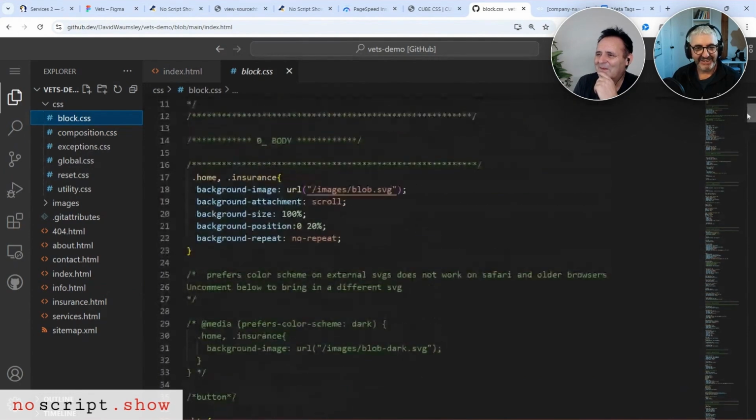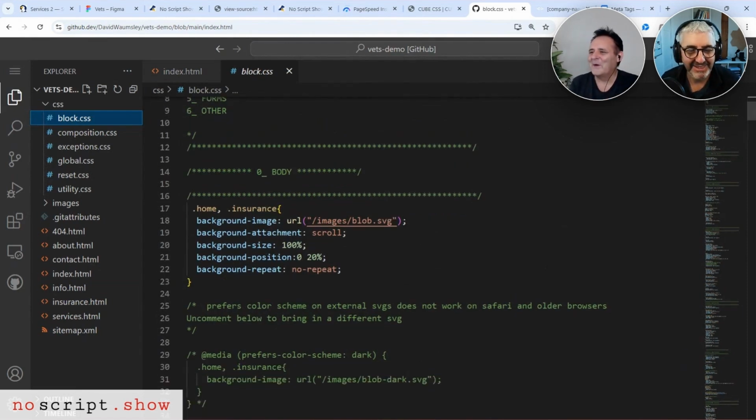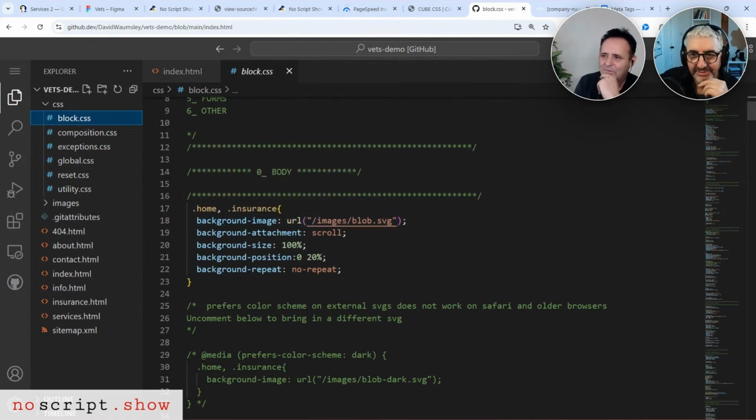Here is the blob. Oh, it is, yes, blob.svg. Here is the blob. Yes. So I've put it to go on the home and in the insurance page. So what we'll see here is that the blob is the one blob, and it's respecting the preferences, which it shouldn't, in theory, do. An external SVG shouldn't know that it's happening.